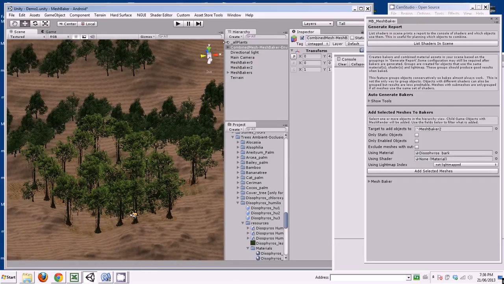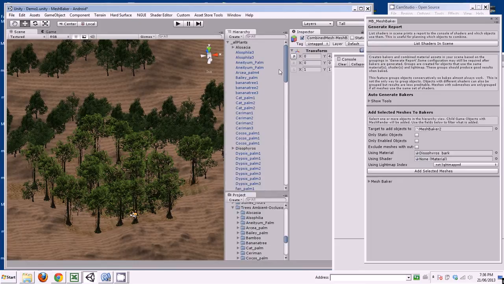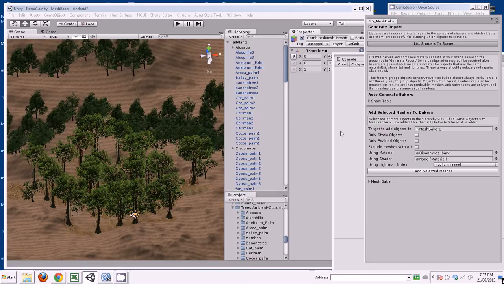If we look in the hierarchy, there's a huge number of plants in here. How would you go about grouping things together? Well, an excellent place to start is a tool that Mesh Baker has built in, which is this List Shaders in Scene. If I click this, it basically prints a report and groups all the objects in the scene together by material and shader. It analyzes whether they use light maps, how many submeshes they have, and any problems they're likely to encounter that will make baking difficult.